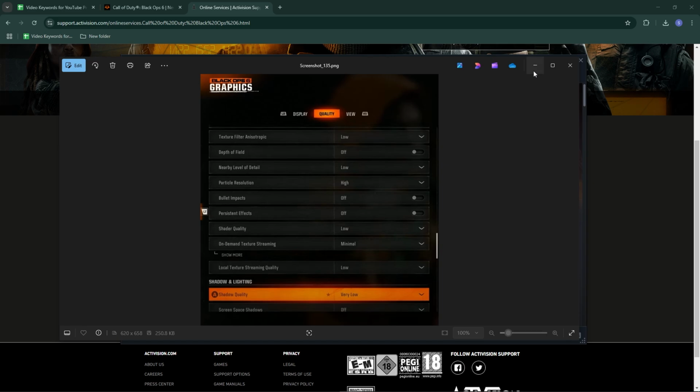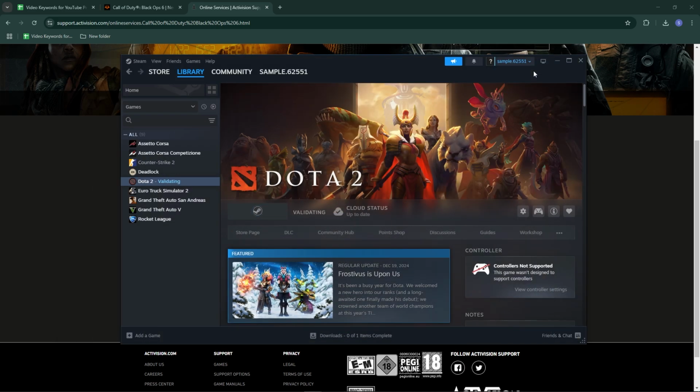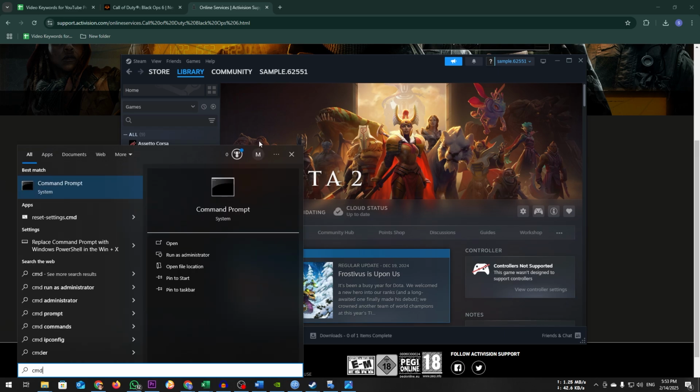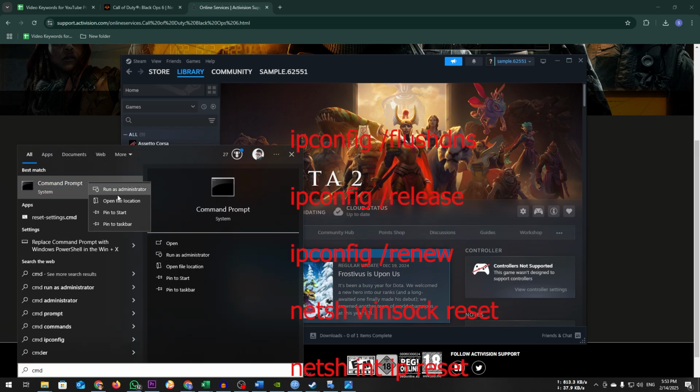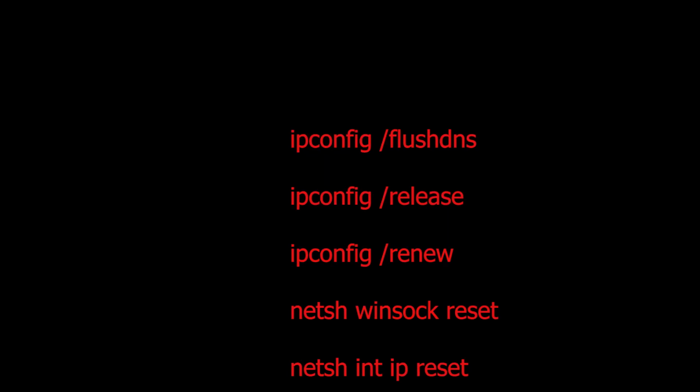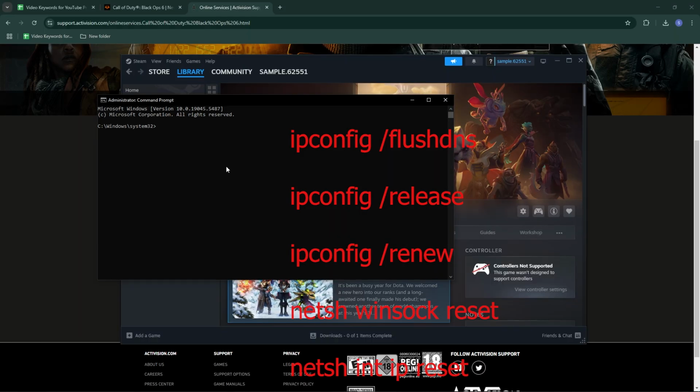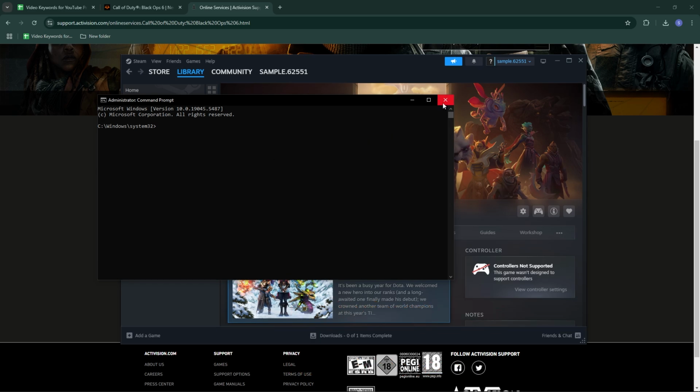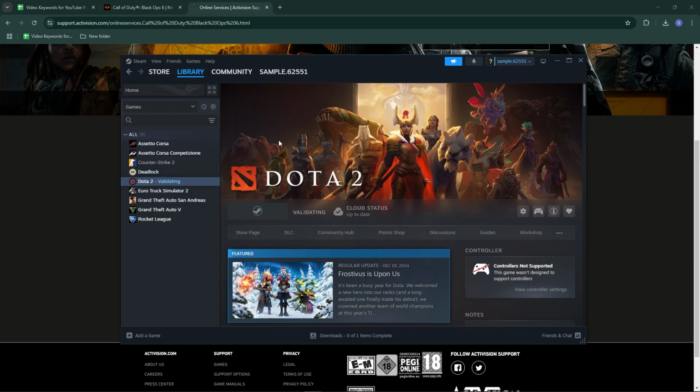If it also doesn't help, then open search bar and type CMD, right-click Command Prompt and click on Run as Administrator. Type the following commands one by one, pressing Enter after each. Once done, close Command Prompt and restart your PC. Launch the game and check if the error is fixed.